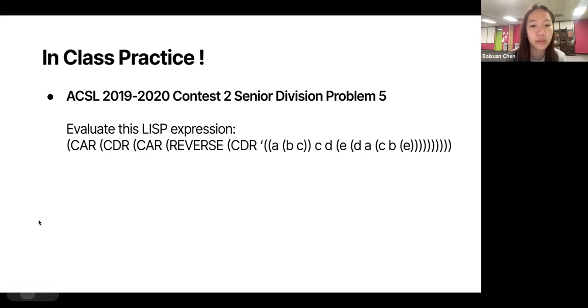Okay, so why don't you guys try this problem? Reverse is, yeah, flipping the list backwards.